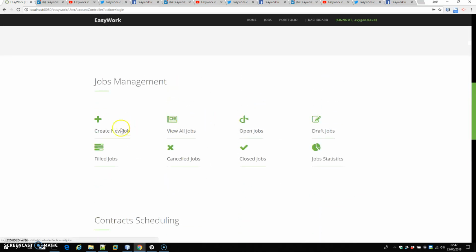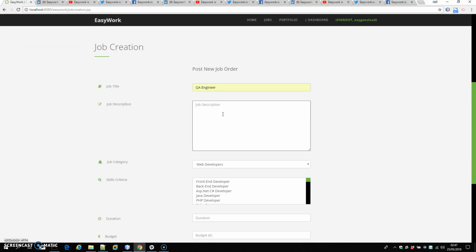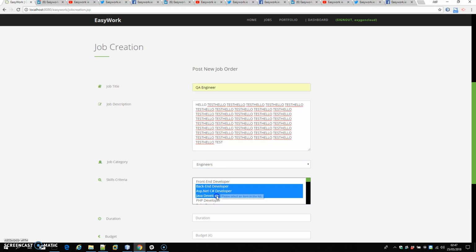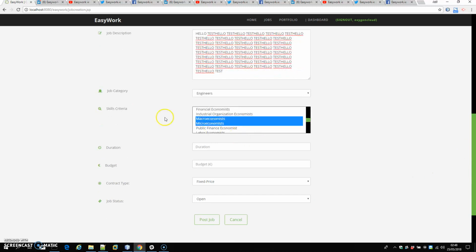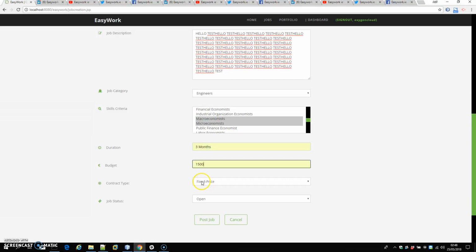So as a client, first of all, you need to create a job. I will quickly try to create a job like an engineer job. I'll say hello test. Then I will select the category as engineer, and I will select a few random skills. You can select multiple skills from the skill criteria. Let's say it's a 3 months job, and my budget is 1500 euros, and it's a fixed price job.